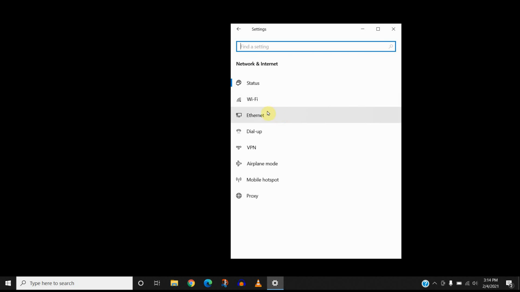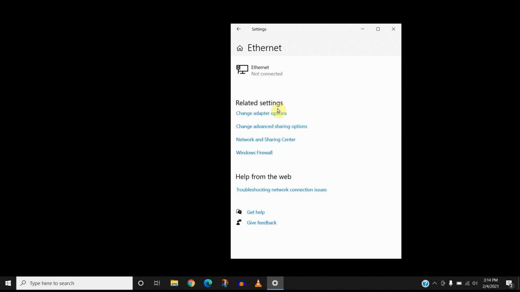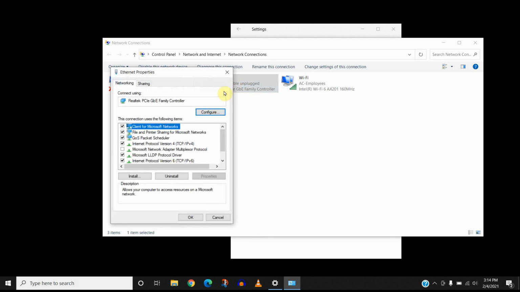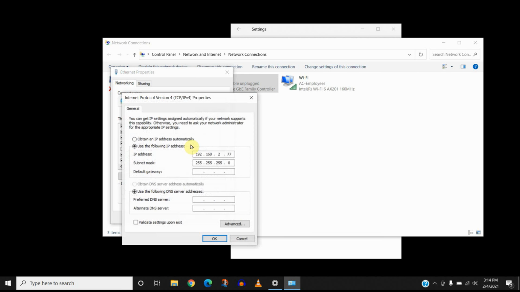So I'm going to use my Ethernet connection because that's what I've got. I will click on that. I need to change my adapter options, so I'm going to click on that. This is my Ethernet port, so I'm going to double click. What I'm interested in are the TCP/IPv4 settings, so I'm going to double click on that. And you can see that this one is already set up with 192.168.2.77.